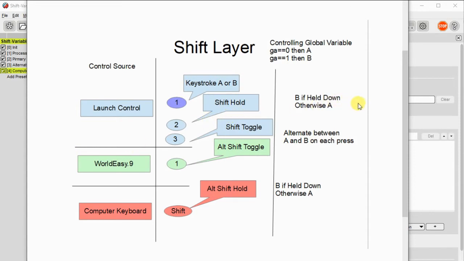Button 2 of my launch control, when held down, will put the project into shift mode. When it is released, it will take it out of shift mode. Button 3 of my launch control will act as a shift toggle function. If I push and release it, it will put it into shift mode. Push and release again, and it takes it out of shift mode.